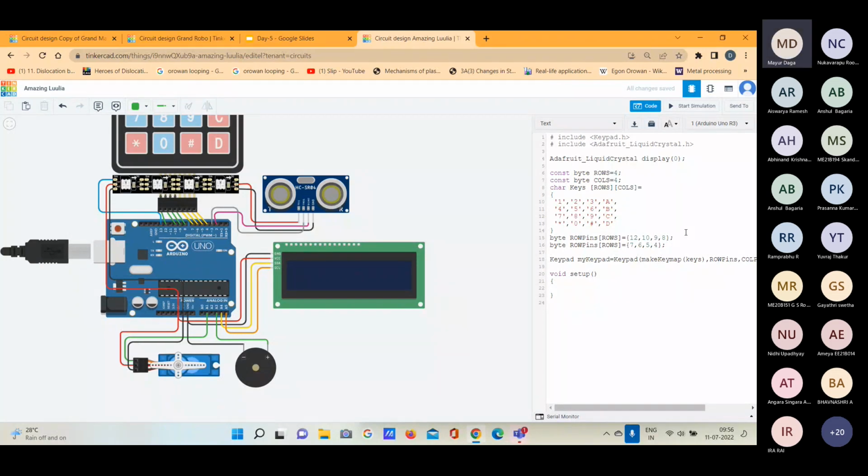We will do display dot begin to begin the display, the I2C LCD which we have created and given a name. Display dot begin. Matrix is 16,2, 16 columns and 2 rows. Then we'll set the cursor to 0,0, its coordinates over here, and then Serial dot begin to print anything.